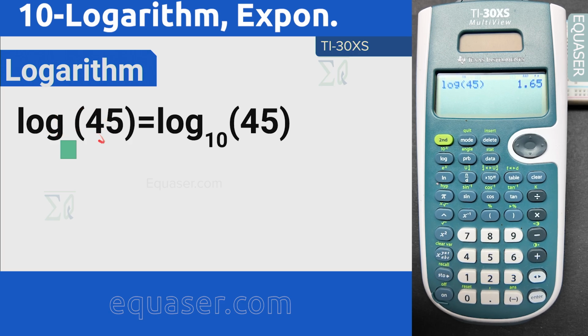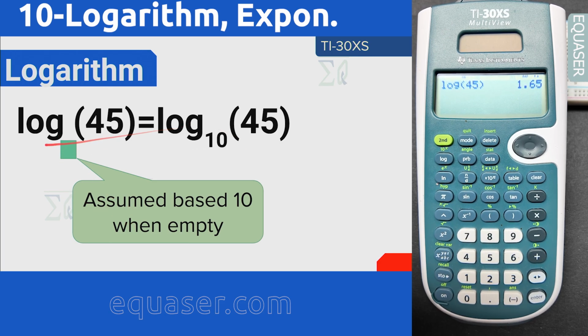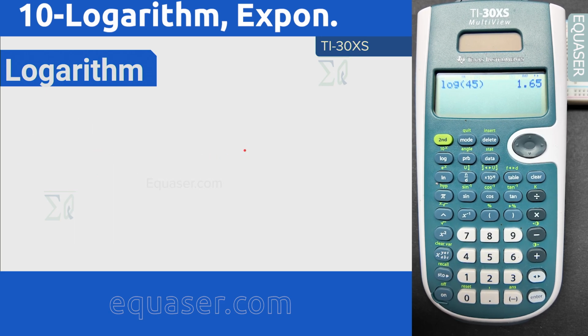Remember, when we do log of 45, this is actually base 10. We don't write it because 10 is the default. We assume base 10 when it's empty. So this is the same as log base 10 of 45. And this calculator, unfortunately, cannot do log base 5 or log base something else. So get the other model, which is better than this.